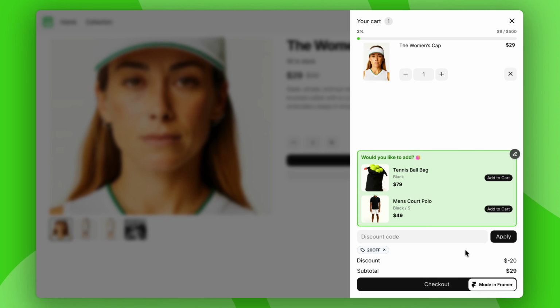And as you can see, it has picked up on the discount code, shown me what my discount is, as well as the subtotal. And then my customer can check out. And we're done. That's discount codes for Frameship.